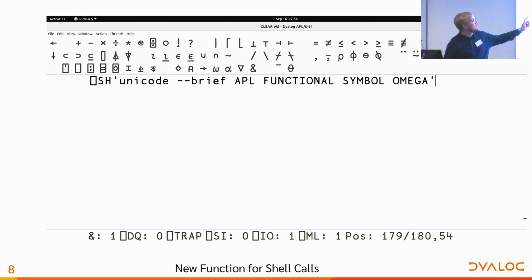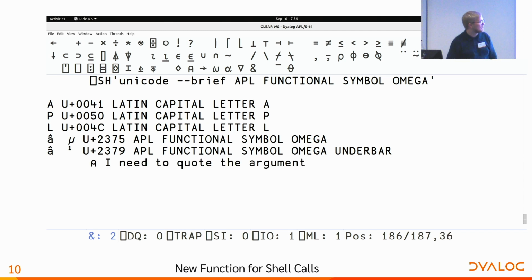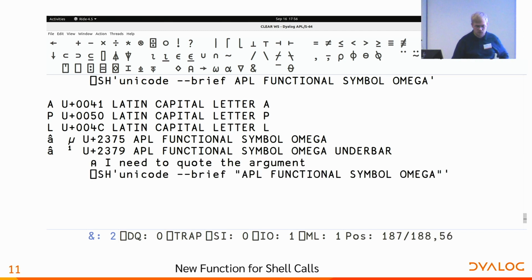So this is on Linux on the right, and the thing I'm trying to do is just use this Unicode program that I have that can tell me something about some Unicode symbol. So I'll ask it about the Unicode symbol called APL functional symbol omega, and it gives me this, and this is just quad SH, by the way. I'm just doing a comparison. So this isn't what I expected because I forgot to quote the argument. So I'll just do that with the double quotes because this is how I do it in that shell.